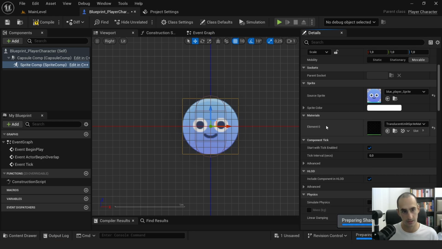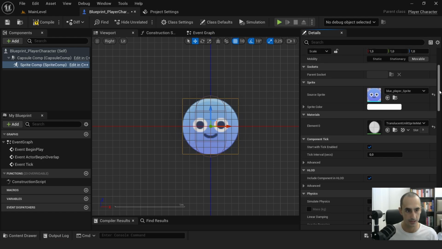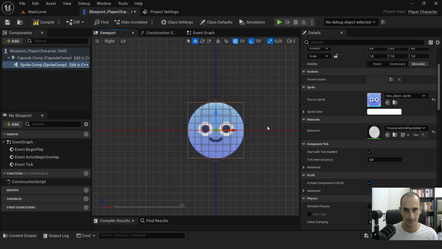And this material will be used so that we can sort the different sprites in the game. I'm going to explain this more in the future, don't worry. Just make sure that it's using this one. Okay, so that's the sprite.